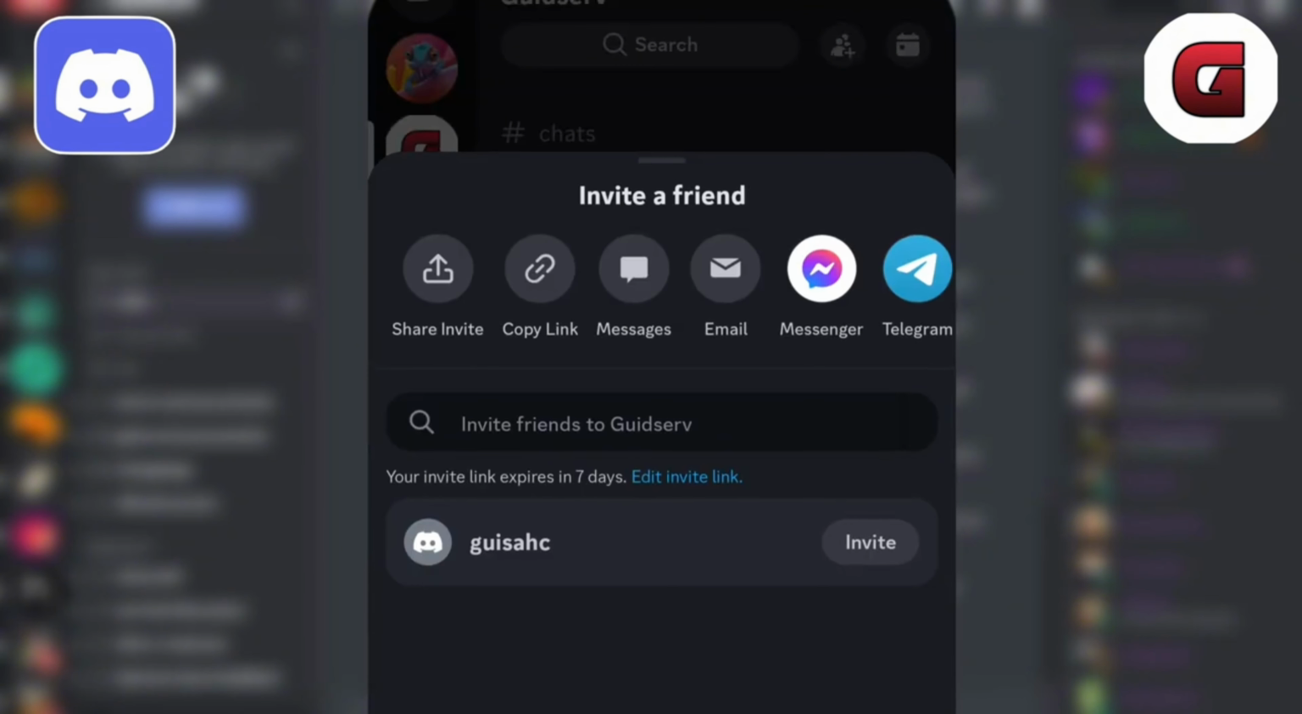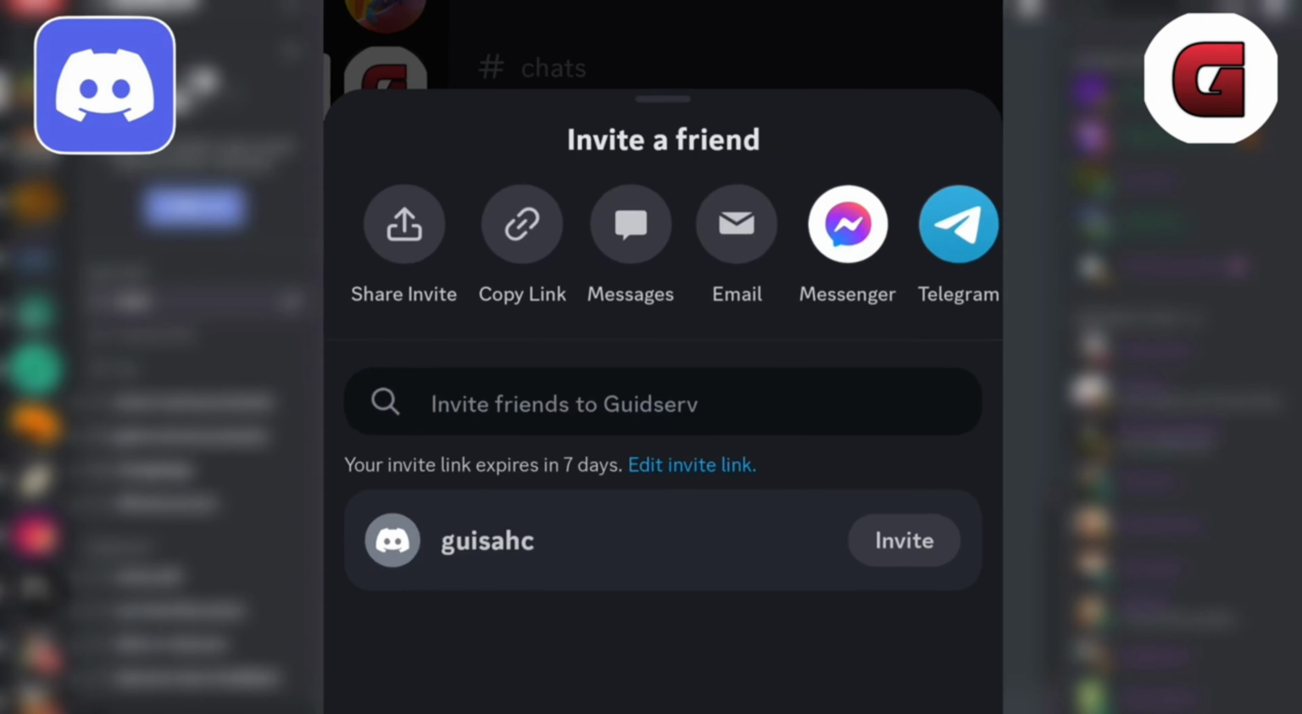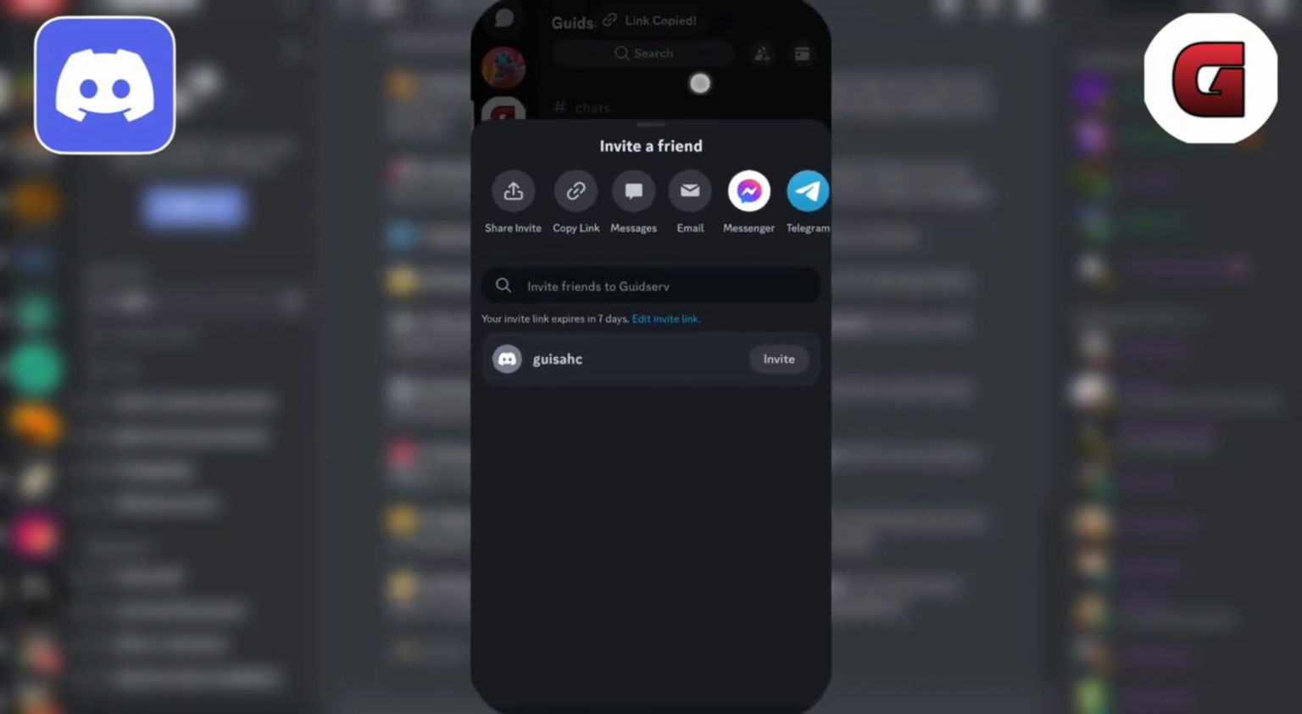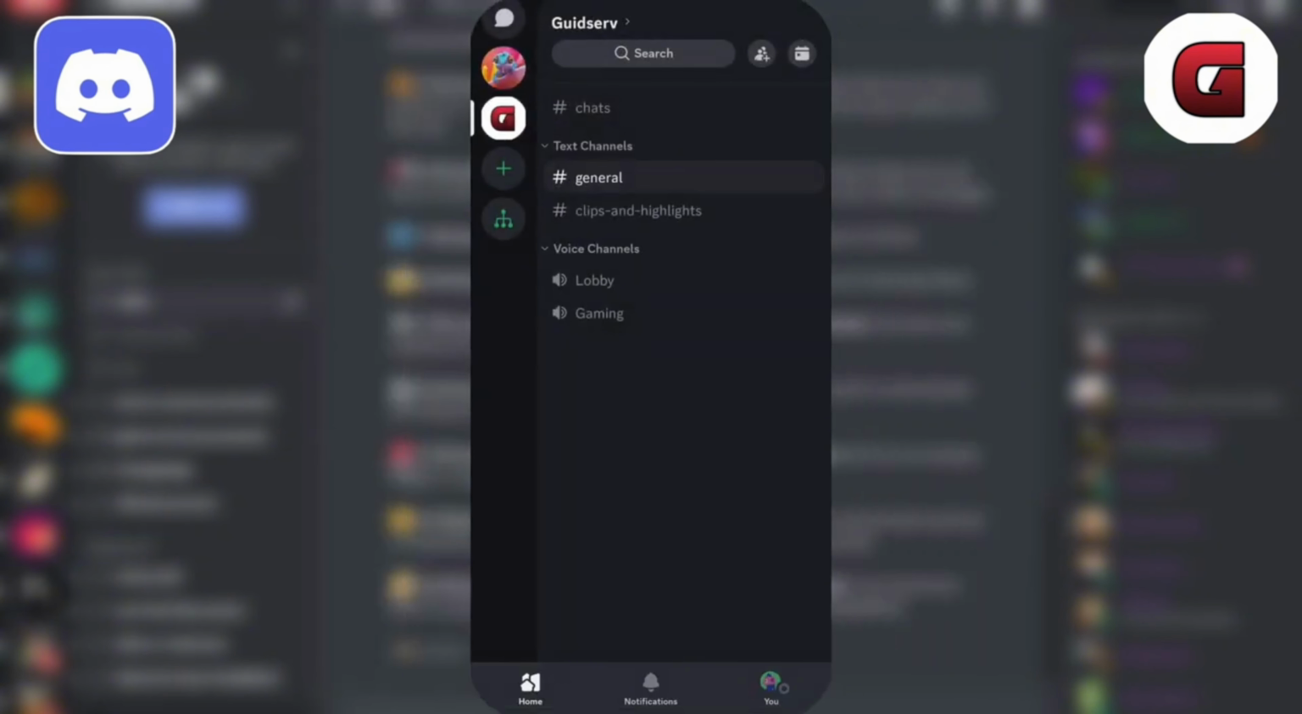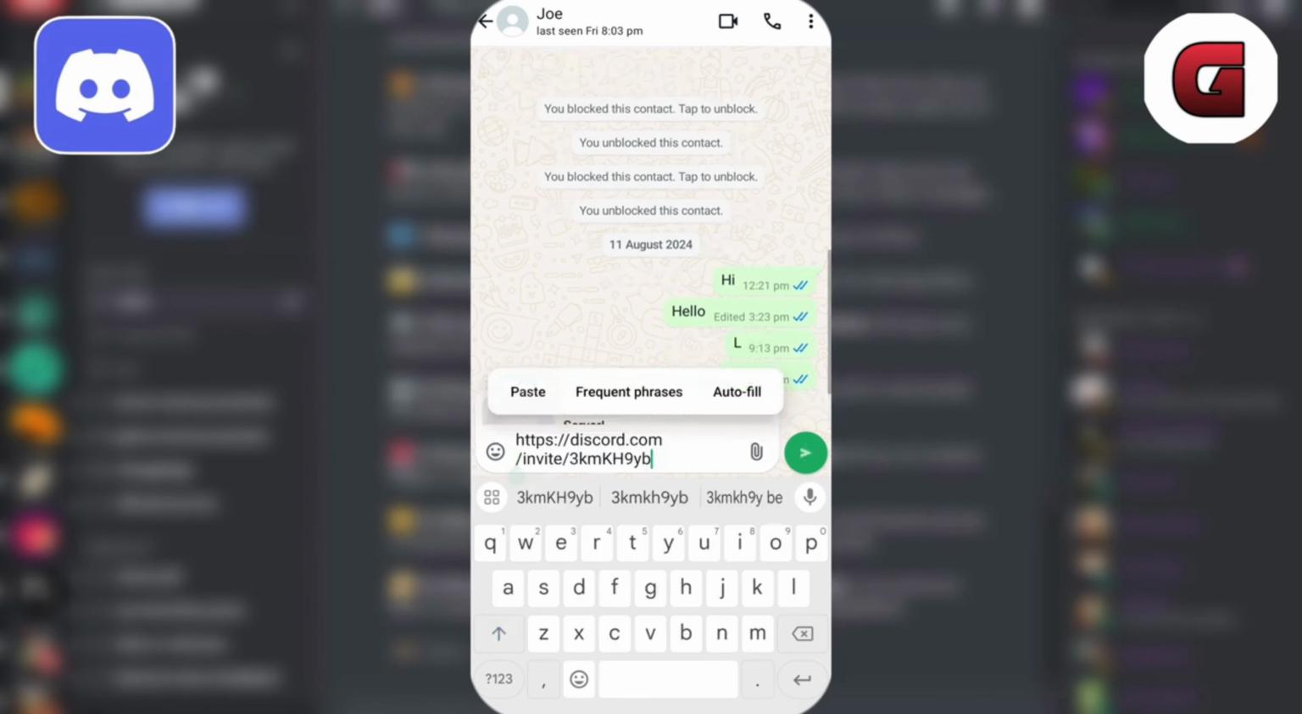And after tapping it, there you go guys, you will now be able to see the copy link button, so just tap it to copy the link of your server. And then that's it guys, you have now copied the link of your server, so you can now paste and send it to anywhere you want.